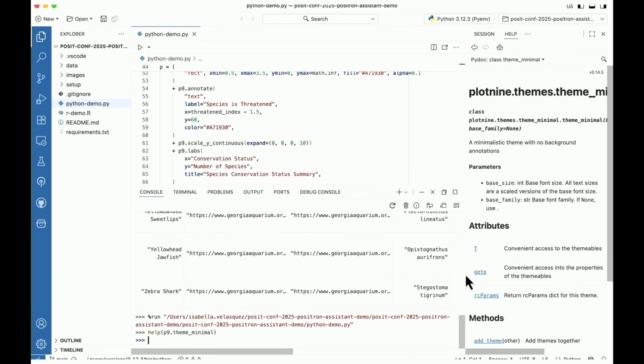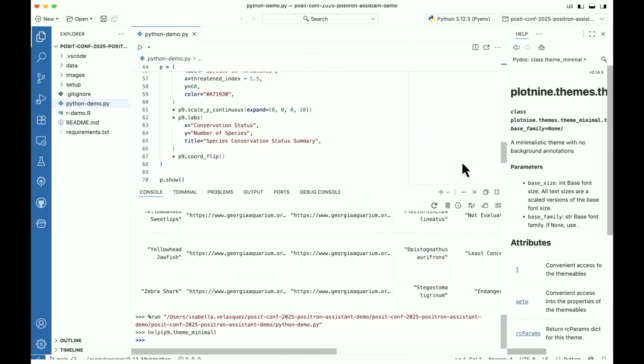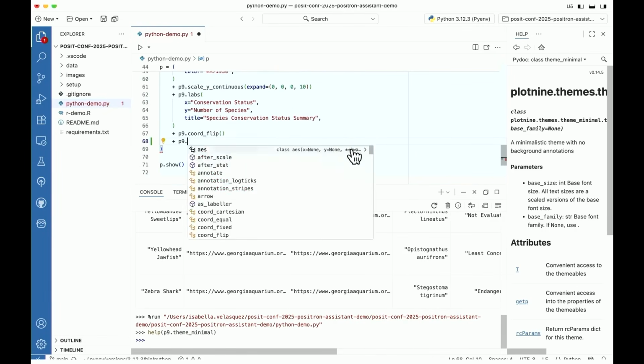Now I see the help documentation within my viewer right there. So I can take a look. I'm like, oh, yeah, interesting. There is a base size. So if I want to play around with that, I can go ahead and make changes to that. But for now, I'm just going to go ahead and add that theme.